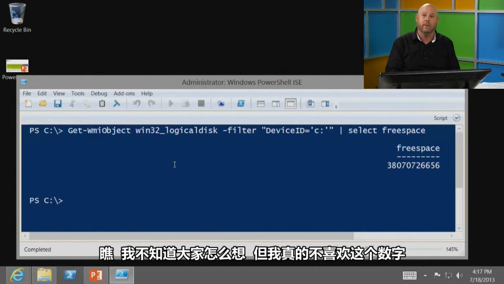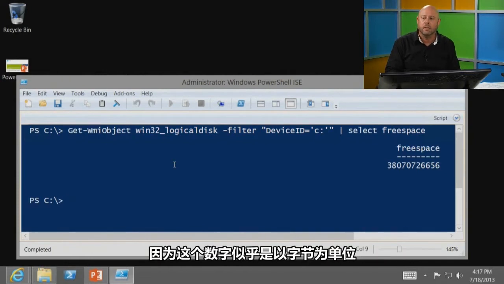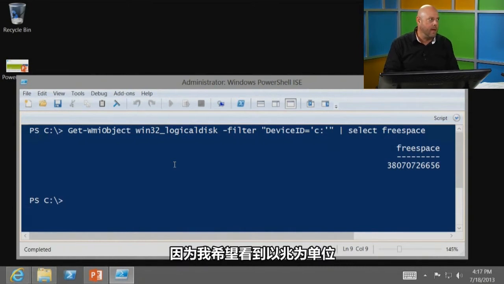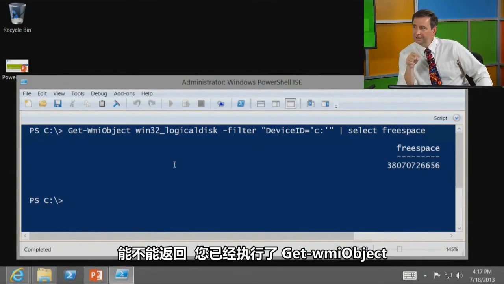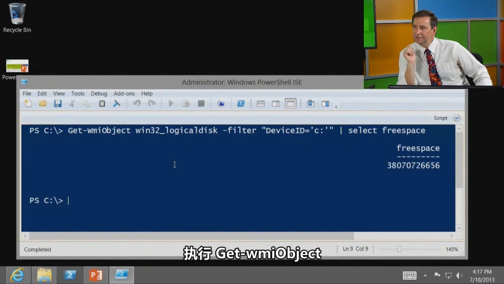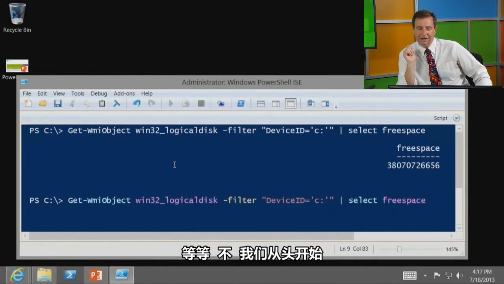I don't really like that number, because it's in bytes and it's not making me happy. I want to see it in gigabytes or something like that. Can I point something out? Can you go back? So you did Get-WmiObject. Do Get-CimObject.